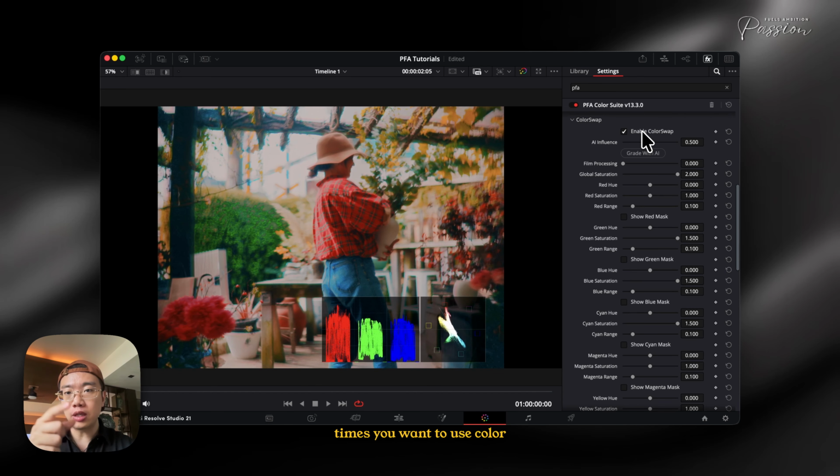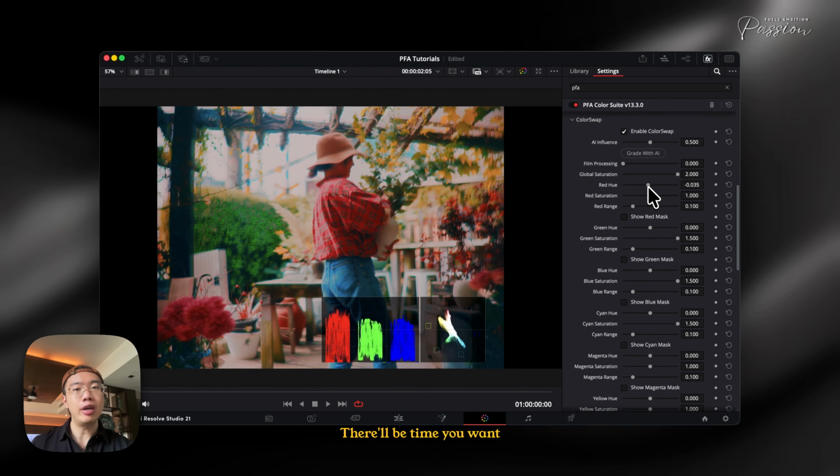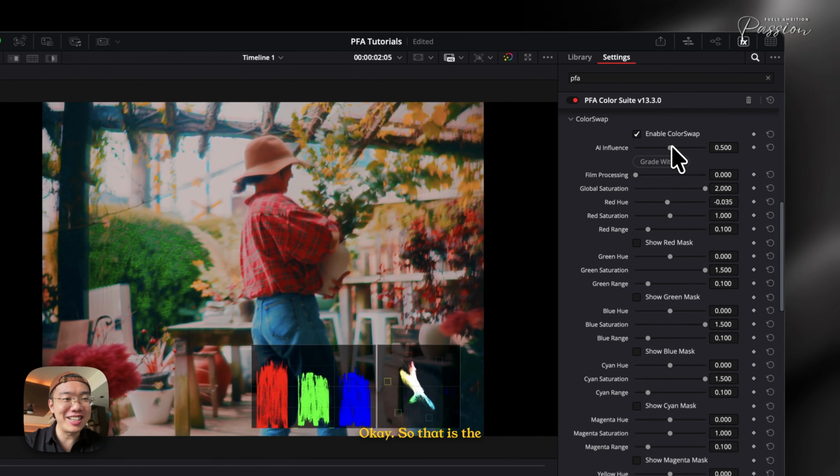But there are times you want to use color swap, where you want to swap the colors. For example, red. By brightening the pixels, it's easier to swap them comparing to density. So that's why we have 2 different engines. There will be time you want to saturate and brightening the image. There will be time you want to saturate the image and darkening the image. But that should be given to me as a colorist, as a mindset. Depending on my mood, depending on the client's mood, we change the mood of what we're seeing. Okay, so that is how it goes.